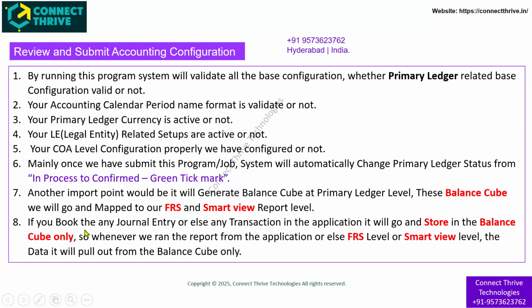Next, if you book any journal entry or any transactions in the application, it will go and be stored in the balance cube only. Most people may think that once we create the journal entry, it will be stored in the database tables. No. Once we book any transaction, it will be stored in the tables, yes, and from there it will go to our balance cube. There we have the SBS cubes, and then accordingly that data we will retrieve into the report. So whenever we run any particular report from the application or at the FRS level, Smart View level, the data will be pulled from that balance cube only.